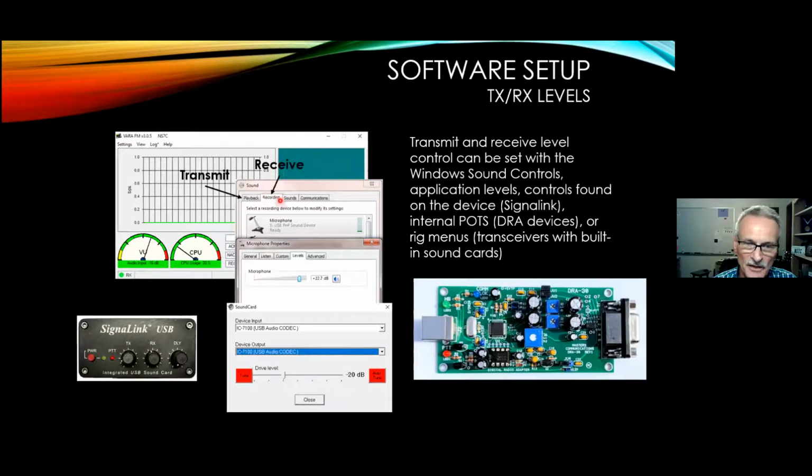So in this case, I've got the recording tab open. I've selected the device that I'm working with, and here's my receive level adjustment. Okay. If you're using a device like a SignaLink USB, here's your transmit level and your receive level. Okay, so in addition to these two controls, you also have these two hardware controls. If you're using something like the Masters Communications DRA30 here, here's your receive control, and here's your transmit control, or this one, depending on which way you've got the connector wired.